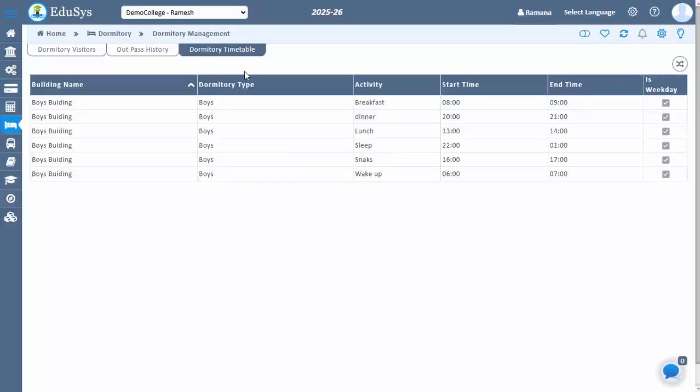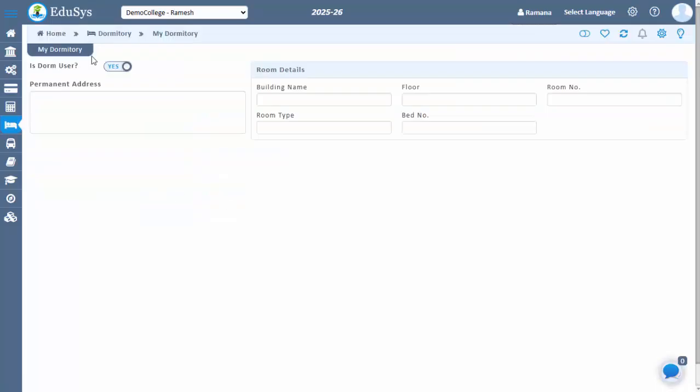Dormitory timetable. The dorm timetable helps parents stay informed about the children's daily schedule in the college dormitory, including activity, timing, and dormitory details. My dormitory. My dormitory screen allows parents to know their children's exact living details at the college dormitory, such as building, floor, room type, and bed number.